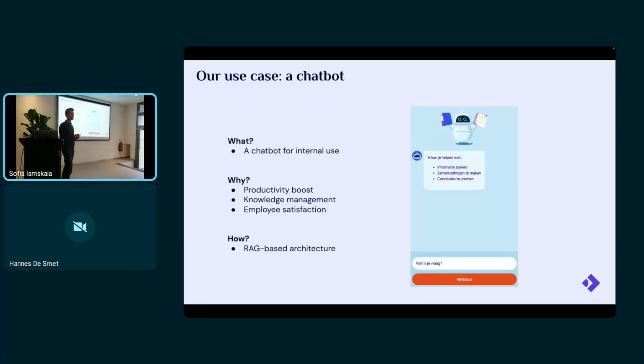So the use case that we will use in this presentation will be a chatbot for internal use in a company. So why would we have such a use case? Well, to increase productivity. It can also increase employee satisfaction, knowledge management, and so on. So it's a reasonable use case to pursue. And then what architecture will we use? So Hannes already mentioned it. We will use a RAG-based architecture.